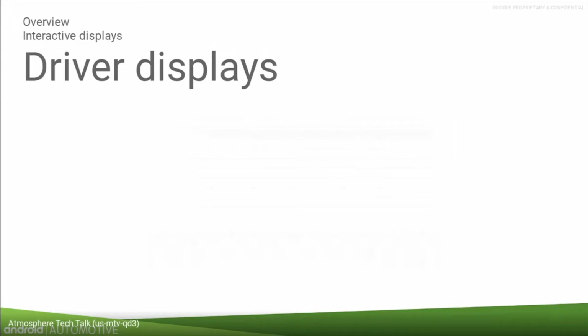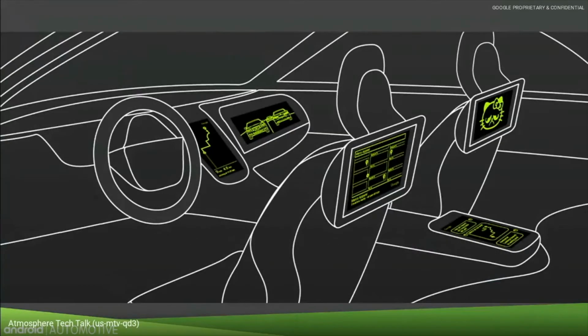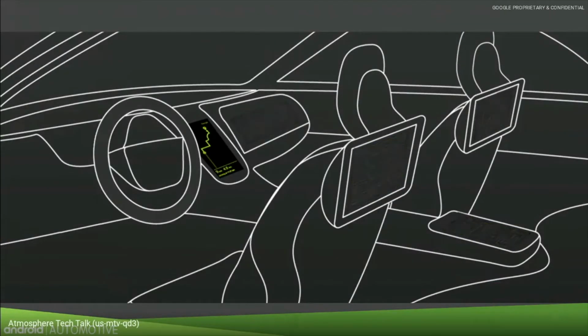So now we've covered some common elements and configuration options that apply to all screens. Let's take a look at what's special about driver-oriented screens. So in our example, this would be this particular one. And because it is meant to be used by the driver, it actually has more restrictions applied to it.